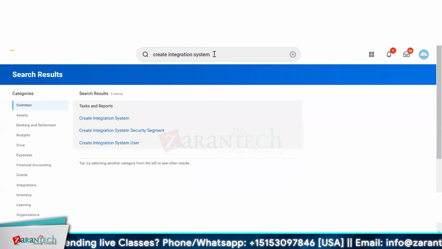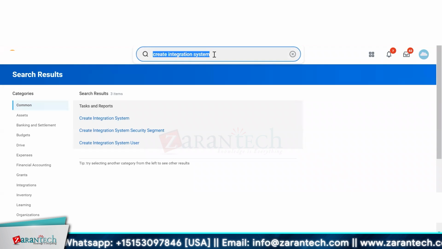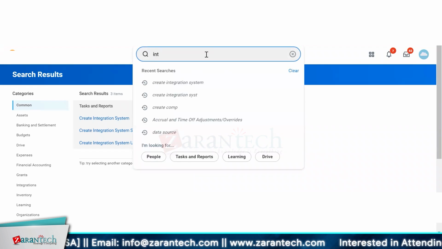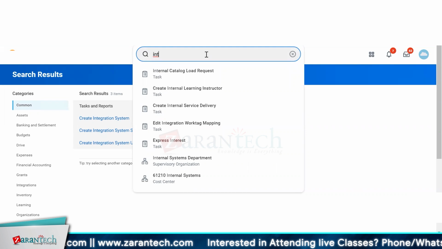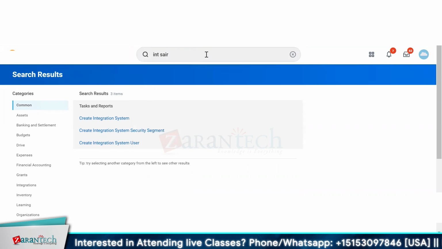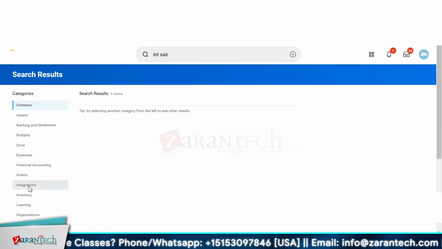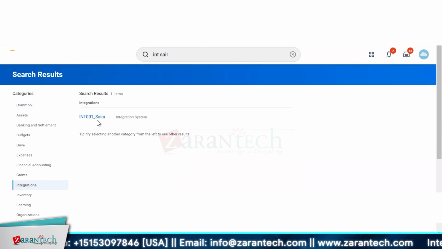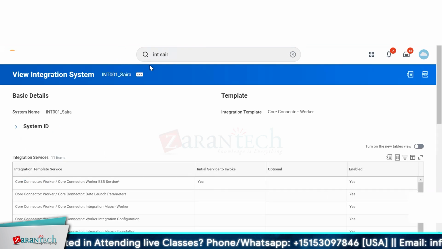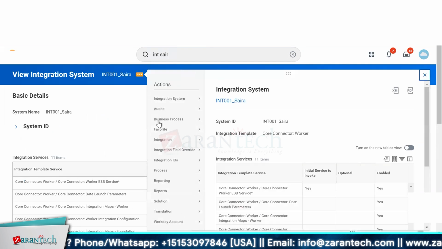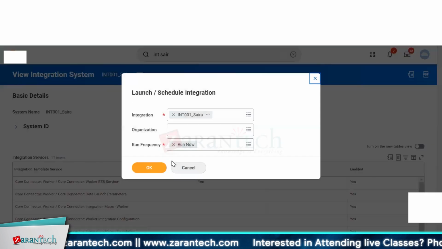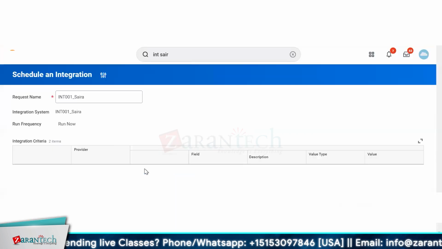Now let's go and run this integration so we can look at the parameters. Okay. Go back here. And then to run the integration, it's kind of similar to the reporting and the EIB one. You go to the menu, author related actions for integration, and then launch schedule. And then we'll go over scheduling again. But right now, just run now.